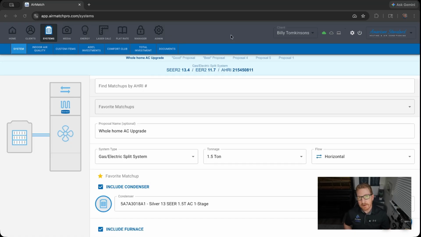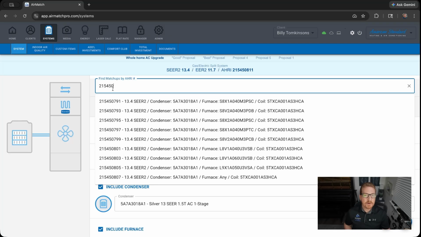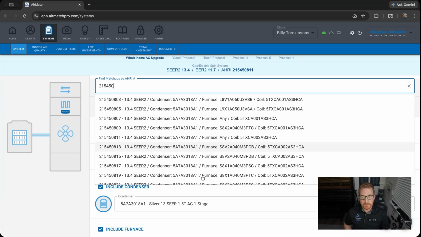Another way to save time now when you're creating matchups is that we now allow you to enter an AHRI number, and we will load the equipment for that matchup based on that AHRI number. So for unitary systems, if you already know the AHRI number you're looking to build, instead of having to hunt for the equipment, you can go to this Find Matchups by AHRI number box, enter the numbers of the AHRI matchup. You have to enter at least 6 digits for it to search for you.